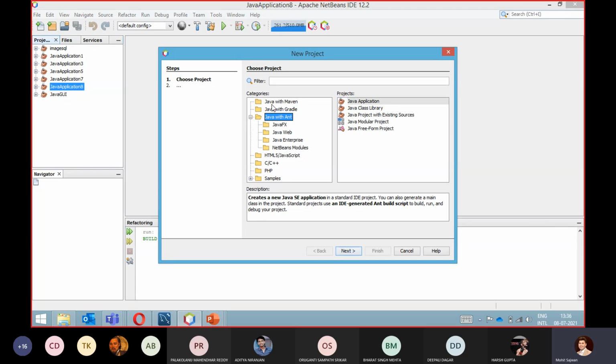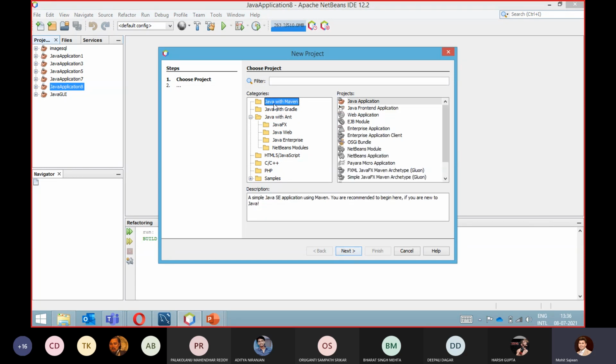So I have seen that some of you are directly creating your project using this Java with Maven. You can create an application, I'm not saying that you cannot create any application using this. You can create, but whenever you create it with Java with Maven, somehow you will face difficulties whenever you are going to add some libraries.